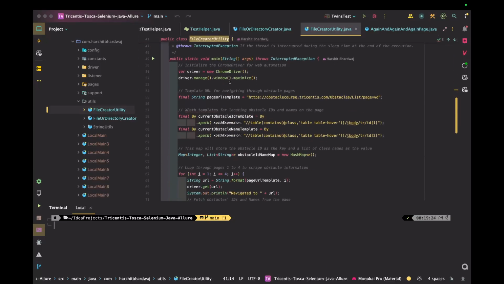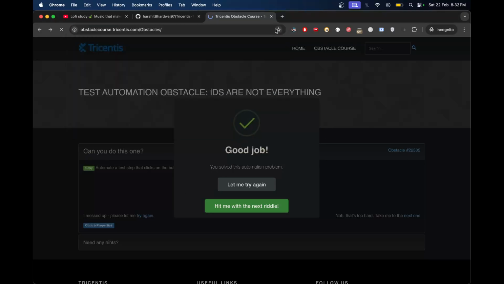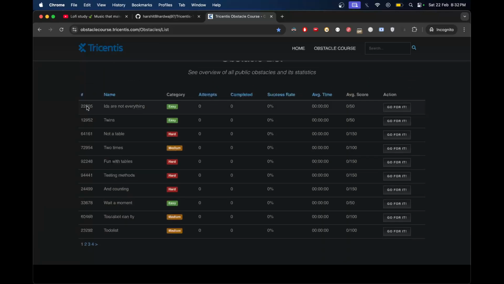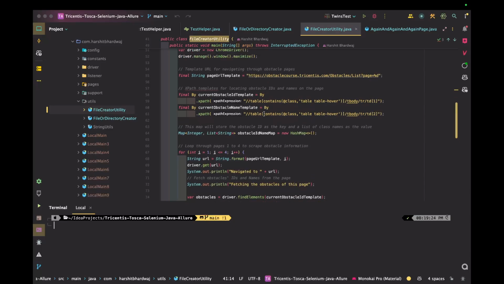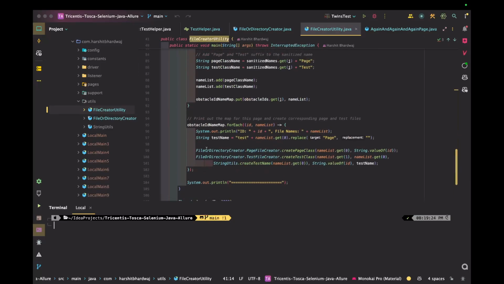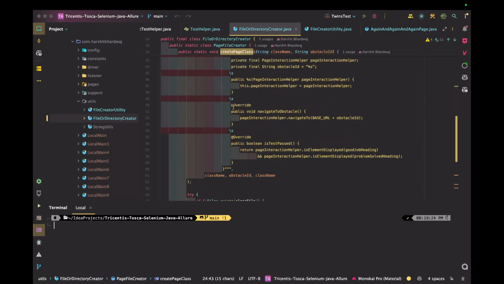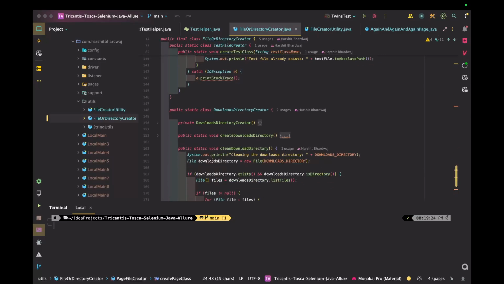What it's gonna do is it's gonna just go on this URL, which is this one, and it's gonna traverse each and every page and it will fetch the ID as well as the name like this. Let me show you practically, then you will understand. And it's gonna create these page classes as well as the test classes using the following code, that is create page class and create test class. Also for creating and cleaning the downloads directory, this code has been written.